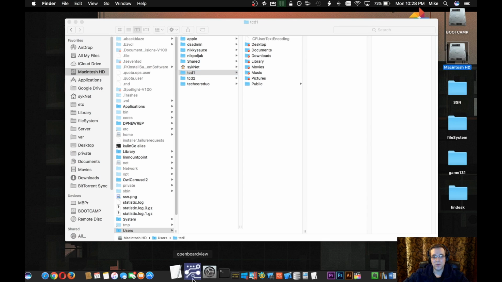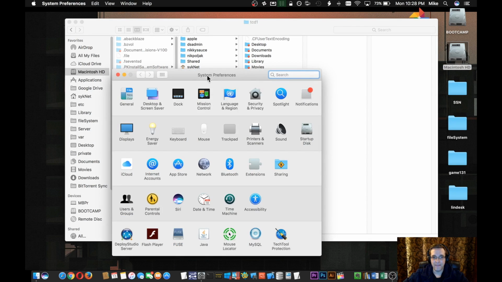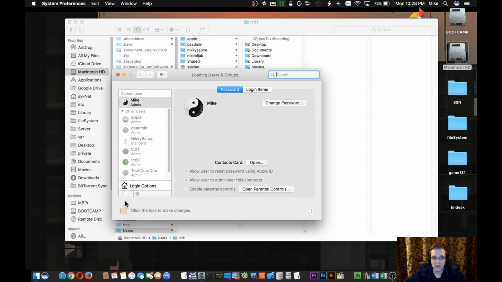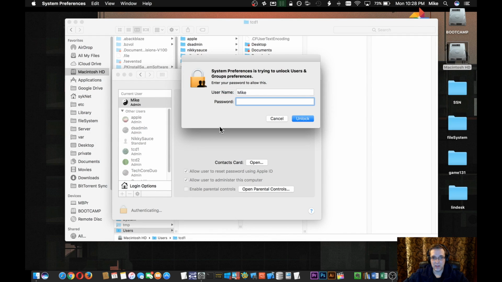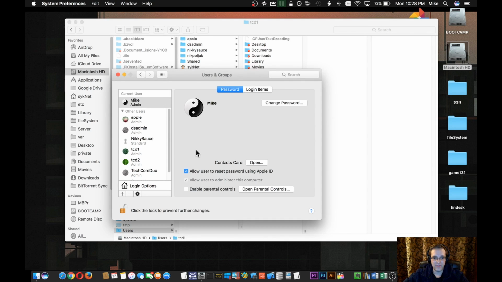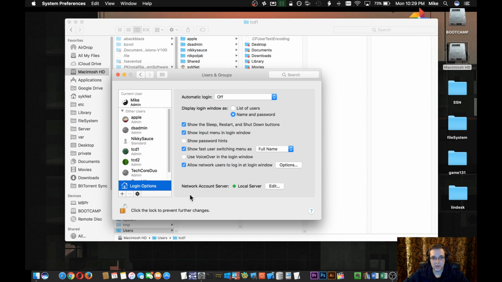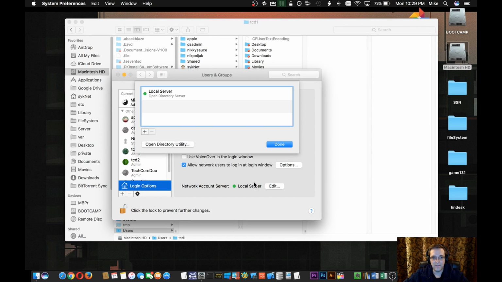So the first thing you would do is open up System Preferences. Okay, from System Preferences, we're going to go into Users and Groups. All right, we're going to click the little lock. We're going to type our password. All right, and then from there, we're going to go into Login Options. And then Network Account Server or Local Directory is the option that you might have down there. In any case, you'd hit Edit. Okay, and then you'd hit Open Directory Utility.